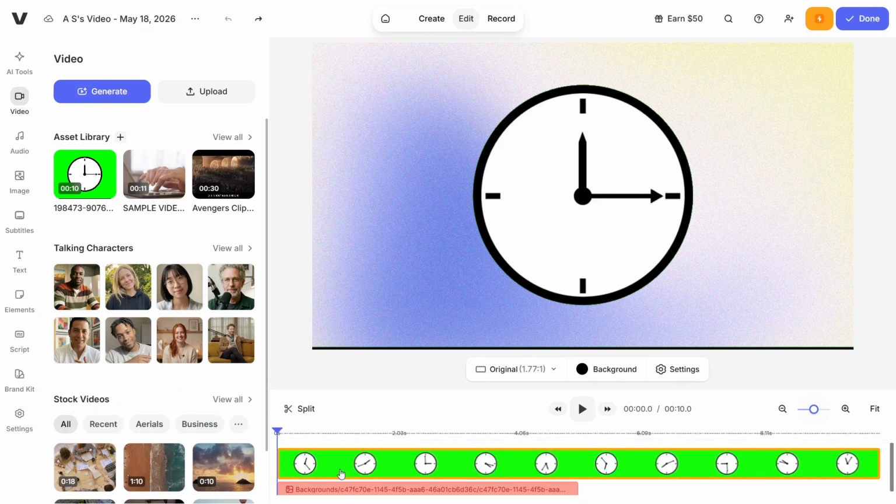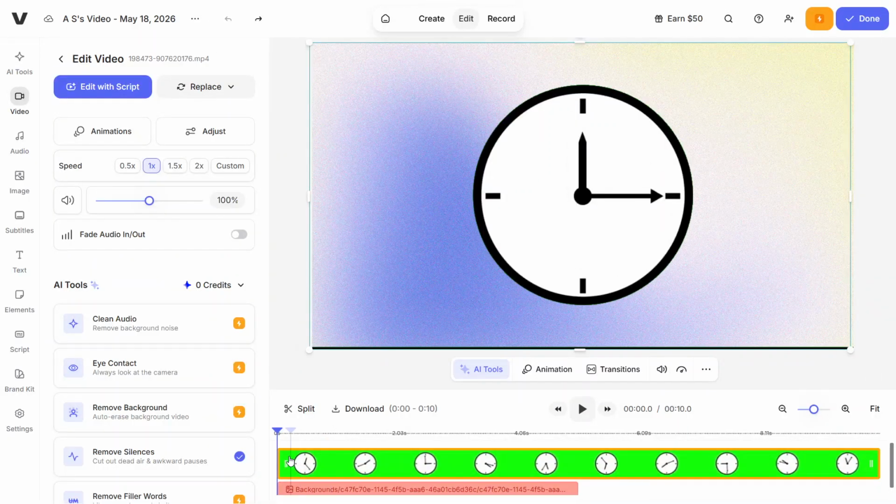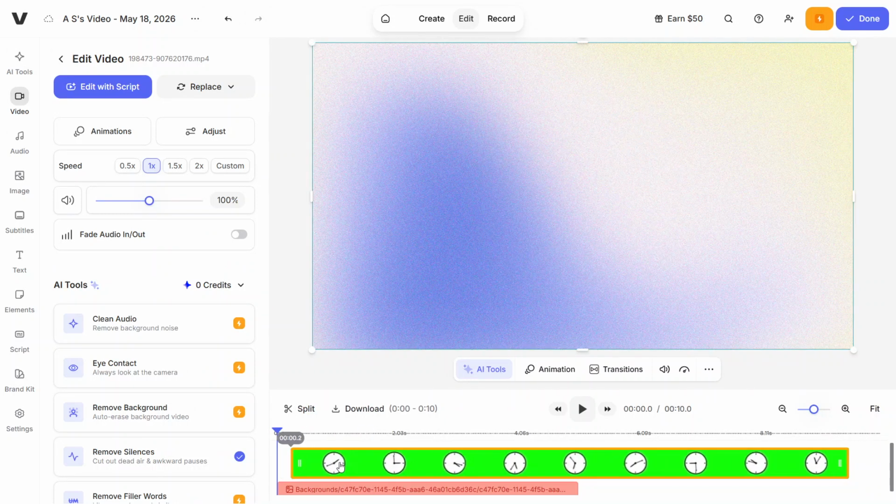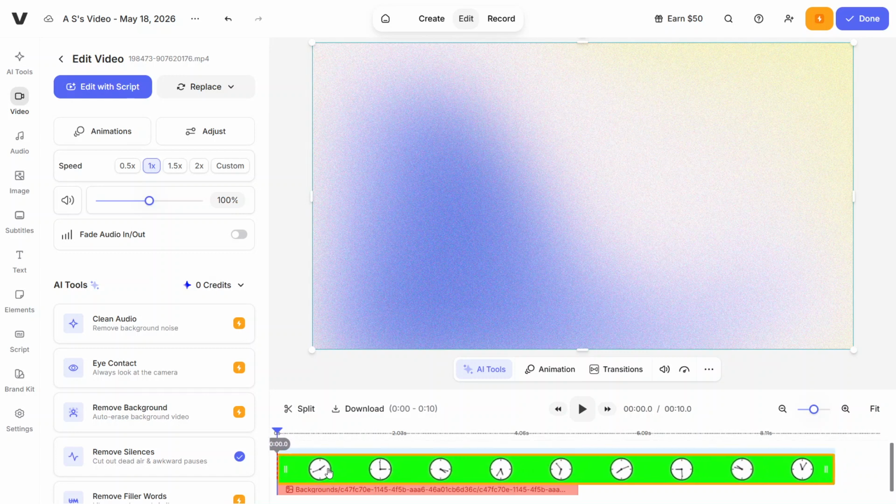To trim or cut clips, click once on a clip in the timeline to select it. Then hover over either end of the clip until you see a resize handle. Drag the edges inward to shorten it and remove unwanted parts from the beginning or end.